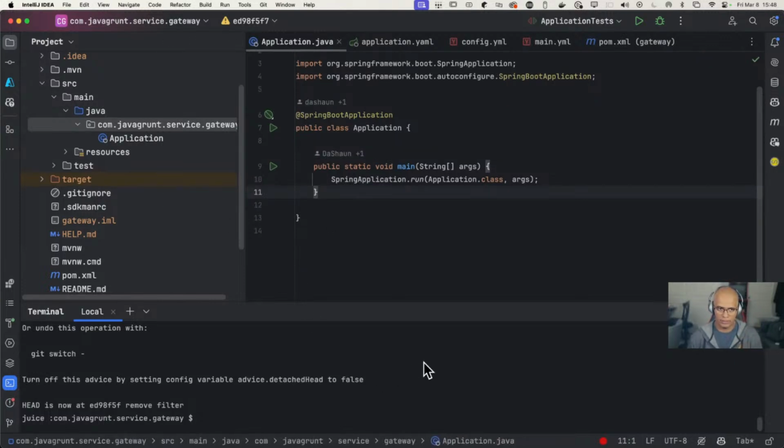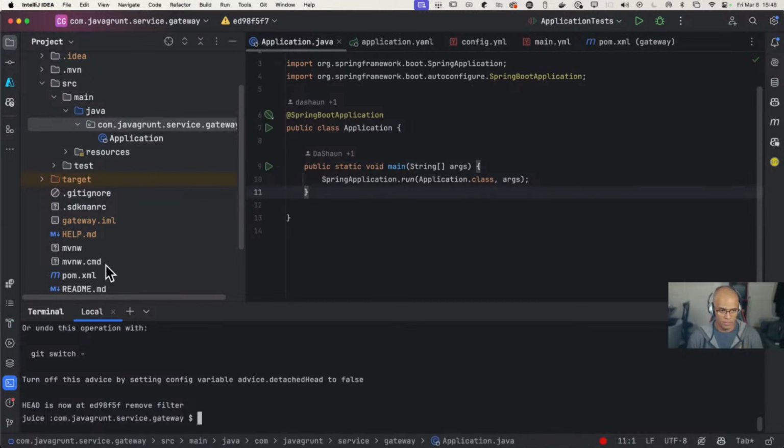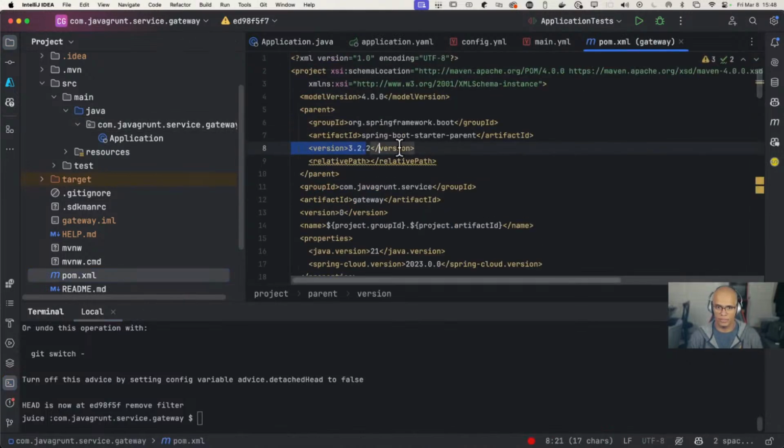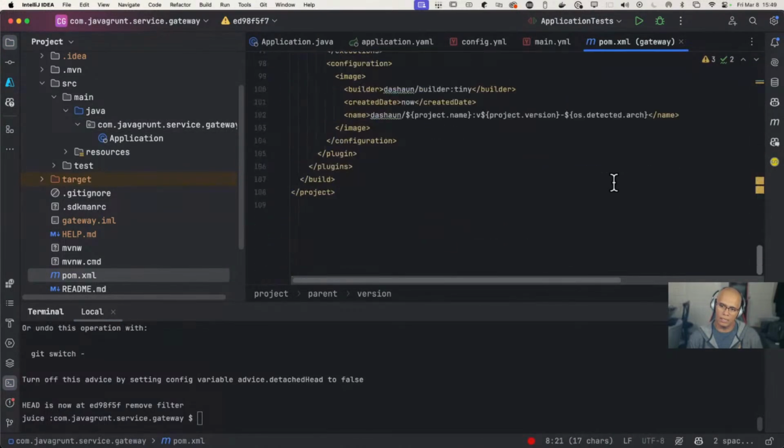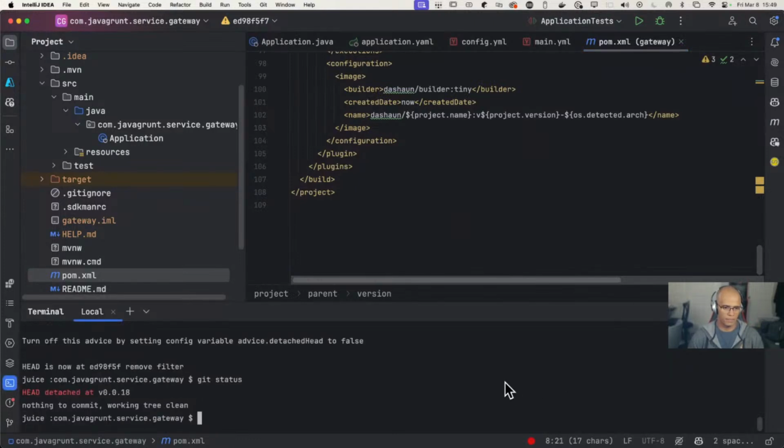Now what I want to do is I want to take this and I want to move this to main. All right, this is the one that has version 3.2.2. So how do I do that? I don't know off the top of my head. So let's do it together.